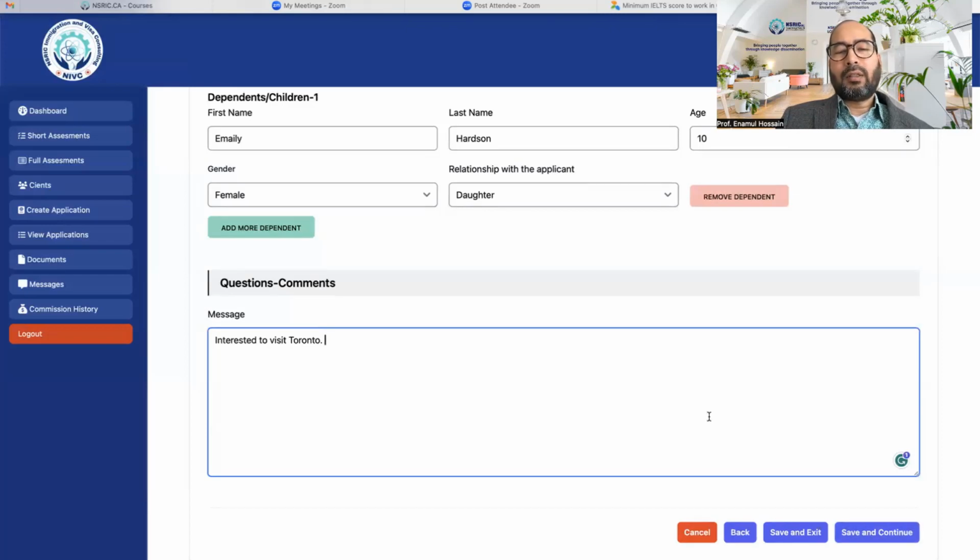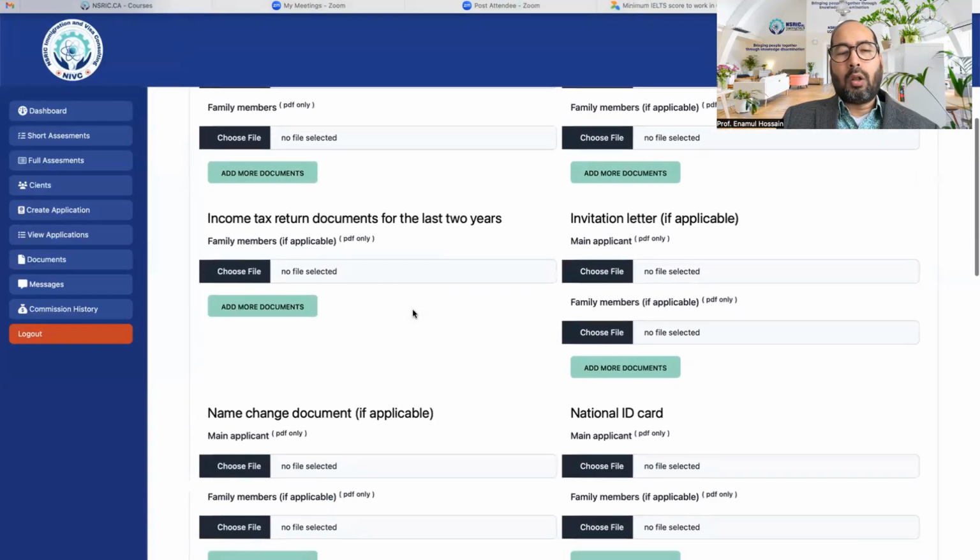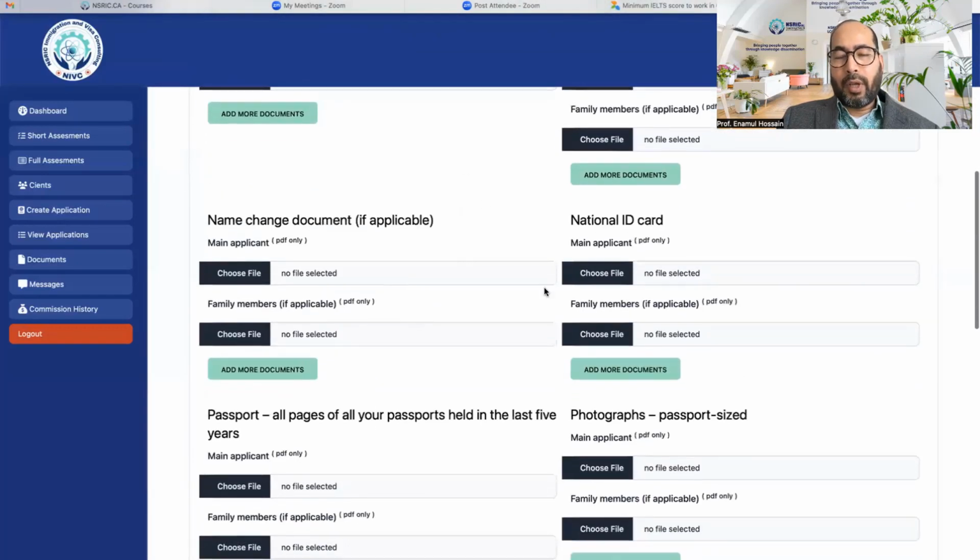Now if you feel that you have some urgent need or you want to fill it later, then you can save and exit, and later on you can come back and start processing the rest. So I will continue. Now you see the required documents are showing here, one after another. You need to upload all the documents on behalf of the client. Now, if you do not have these documents, this is fine. You can ask the client to upload these documents.